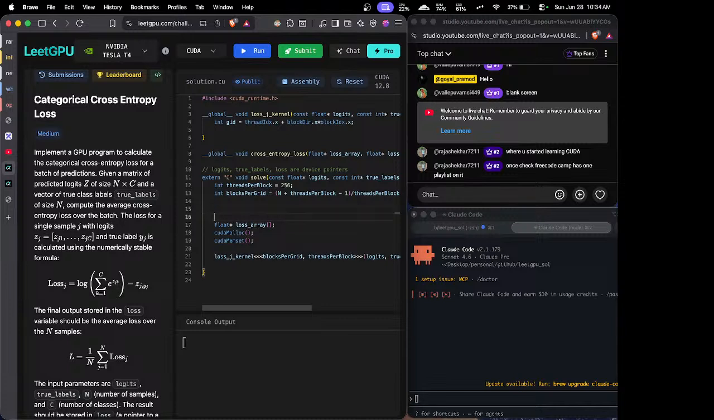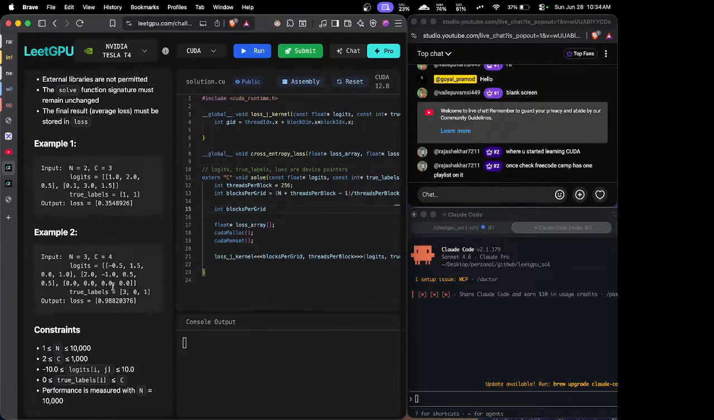So in threads, oh, that is fine. Blocks per grid. Wait, what if n is greater? Oh yeah. So a single thread is doing it, right? Yeah, single thread. Okay, fine.